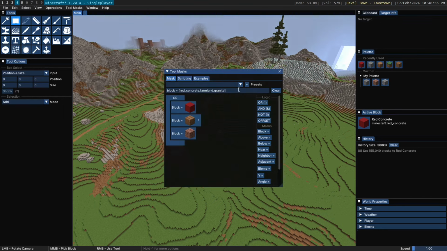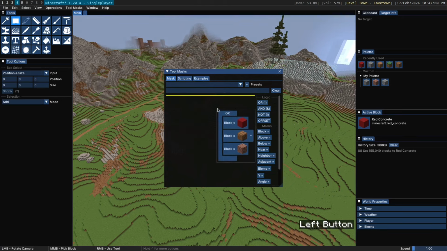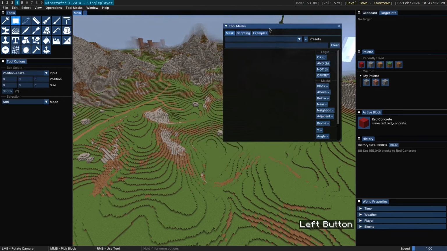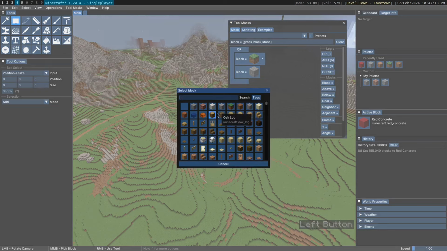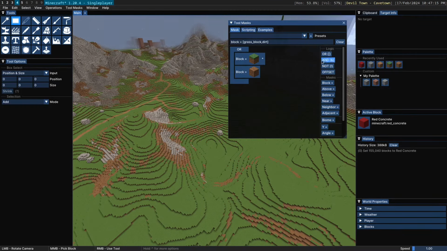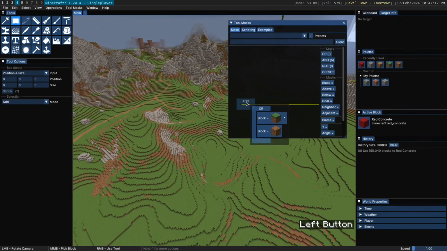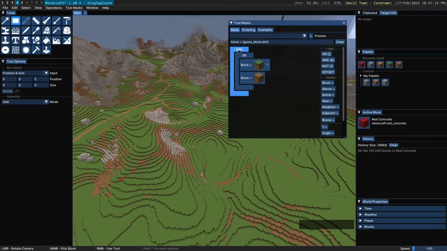Alright, but back to the masks here. So I just showed you the OR mask and the basic blocks. However, there's also more complex logic you can do. So for example, let's do the previous thing we were doing, with grass blocks or dirt blocks, but let's add an additional condition that has to be true at the same time. For this, we'll use an AND, so that both of the things have to be true.